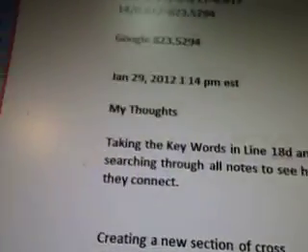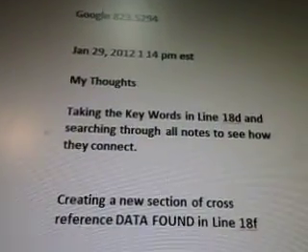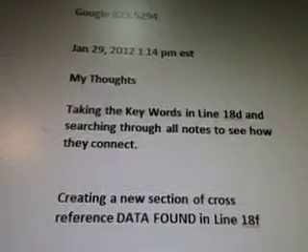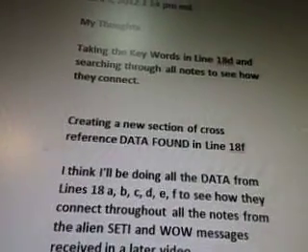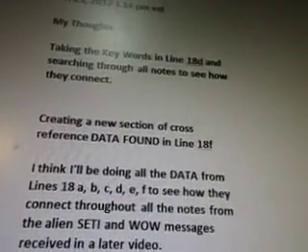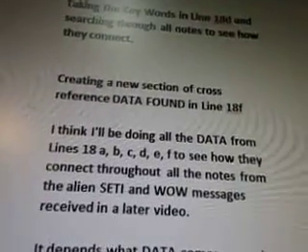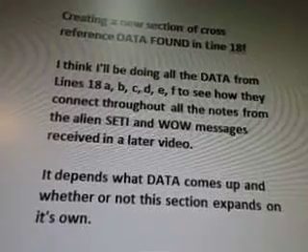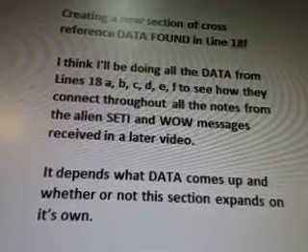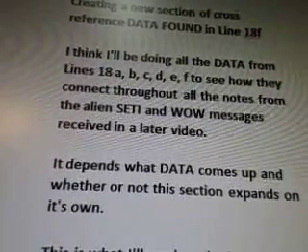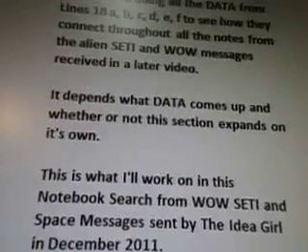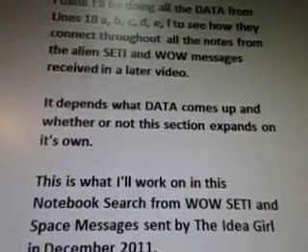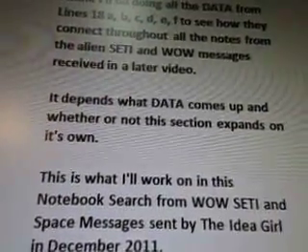It says, my thoughts: taking the keywords in line 18d and searching through all notes to see how they connect. Creating a new section of cross-reference data found in line 18f. I think I'll be doing all the data from lines 18a, b, c, d, e, f to see how they connect throughout all the notes from the alien, SETI, and WOW messages received in a later video. It depends what data comes up and whether or not this section expands on its own.